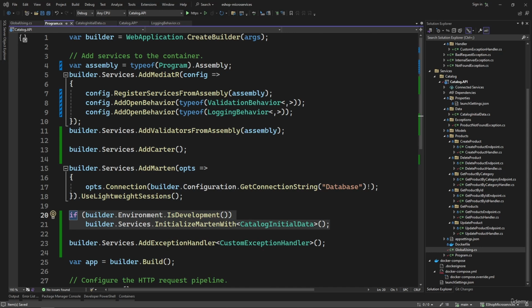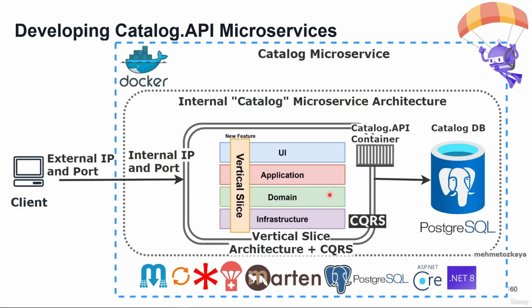So there are some main considerations in the seeding operation. One critical aspect to consider is whether the database is ready or not. So what if our PostgreSQL database isn't ready when this code runs? If you open our architecture, you can see that we put the seed operation at the beginning of the Program.cs. That means when this Catalog API microservice is starting, the seed operation will run and try to seed data into the PostgreSQL database. So what if the PostgreSQL database is not ready and not running in the Docker environment?